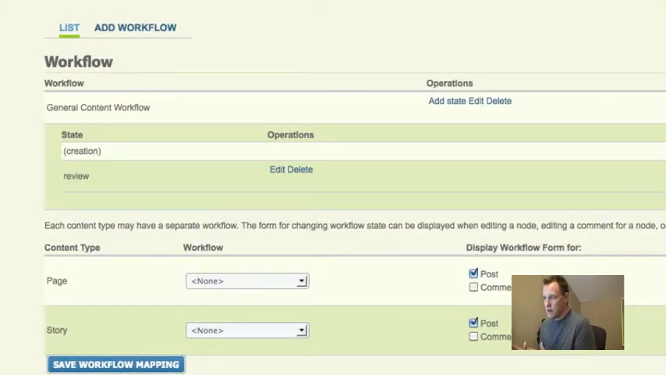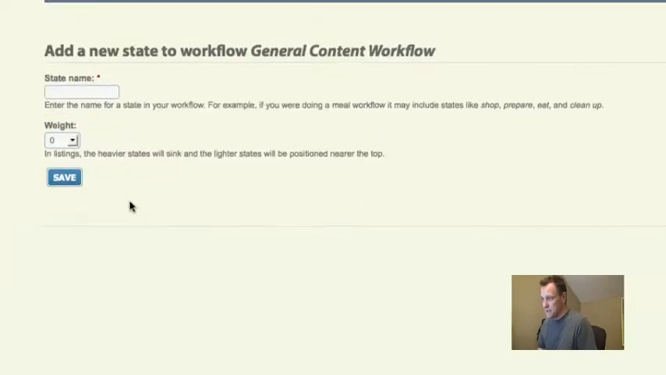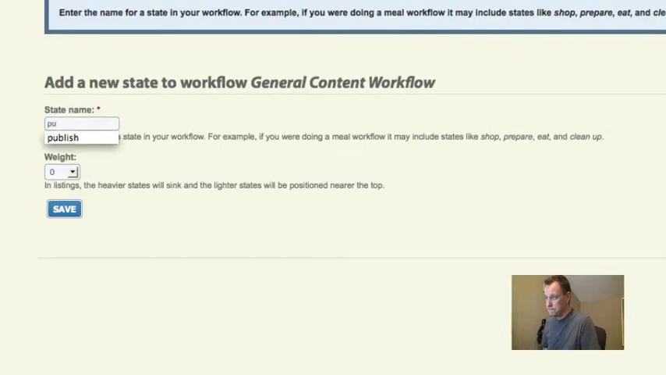Now, this is where the first time I used workflow, I got confused. I went, okay, I created one workflow state. Now what do I do? I don't understand how to do this. So the first thing you want to do is actually go back in and add another state. Because right now, the piece of content would go into review, but then nothing, right? It has to go into publish. So let's add another state, and we're going to call this one publish.